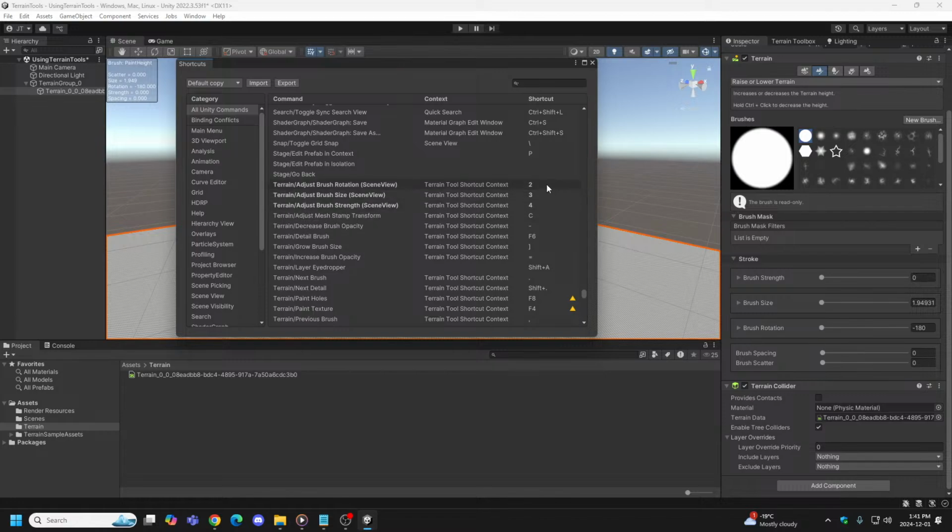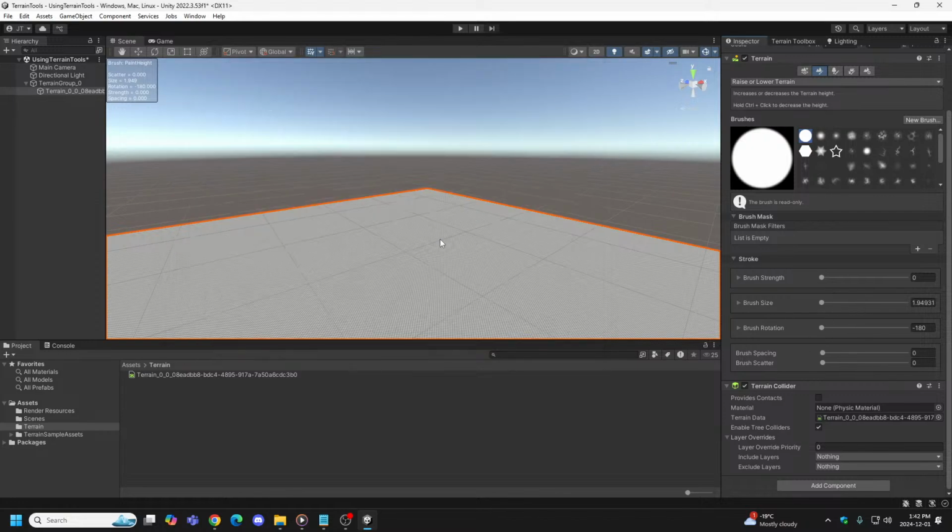Again, I could set it back to default. I imagine I could, but I'm not too worried. Again, A was strength, S is size, and then D was rotate. I just changed mine to 2, 3, 4. When I'm creating, guys, I'm not adjusting these because you actually will adjust them when you're moving around. So now I can actually use 2, 3, and 4.